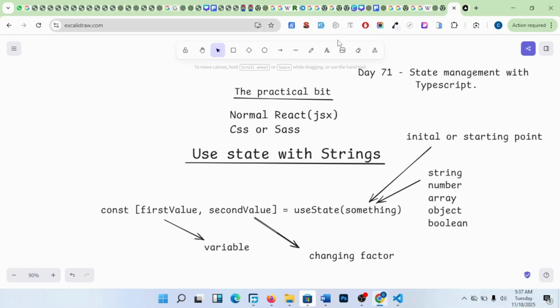And we normally start this changing factor with set. Set first value. We shall always start this one with set. It's not a must for you to start with set, but naming conventions are if you want to become a real professional. Normally start this one with set.